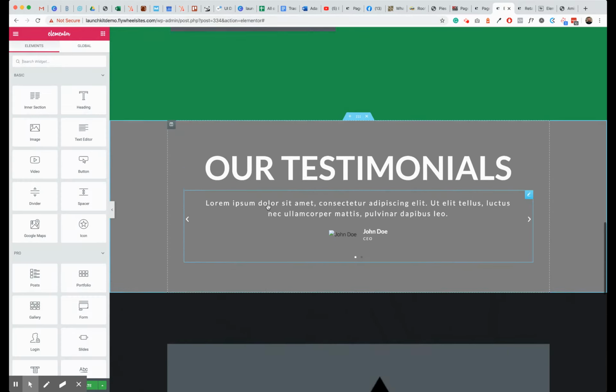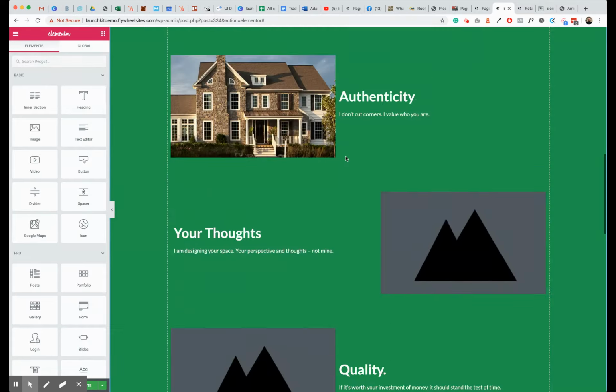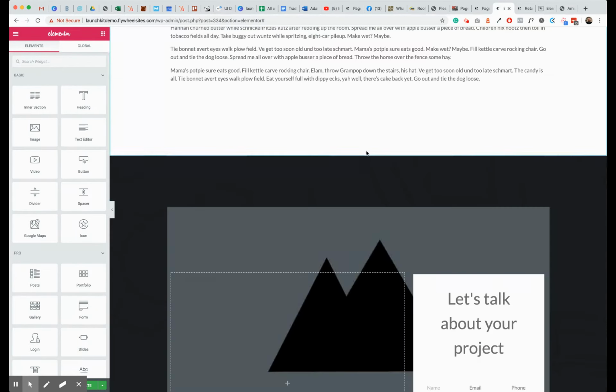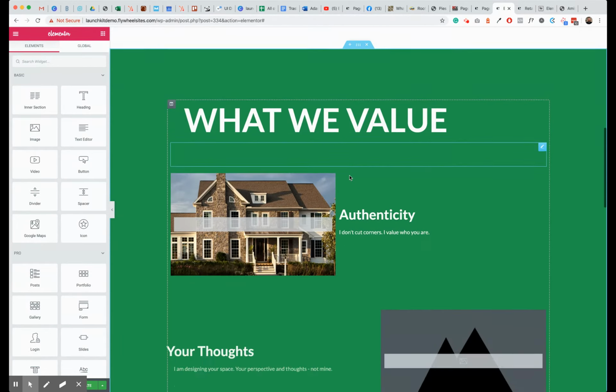This is really designed to be easy to customize, but let's say you don't have testimonials ready and you just need an about page live. You can delete that section. Maybe you don't want to have what we value. You're not ready for that. You don't maybe have core values assigned. You could delete that.